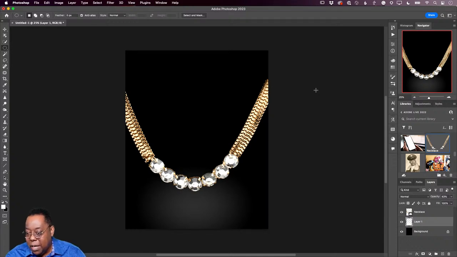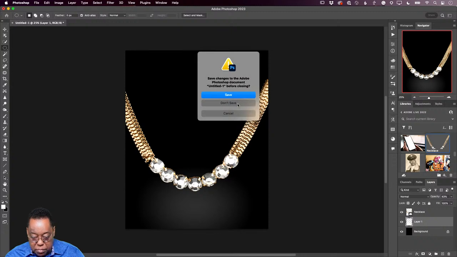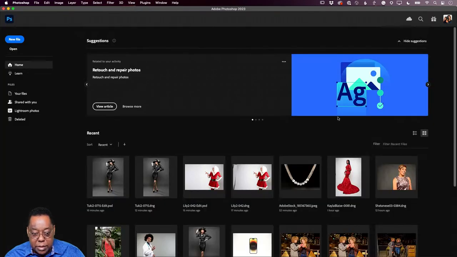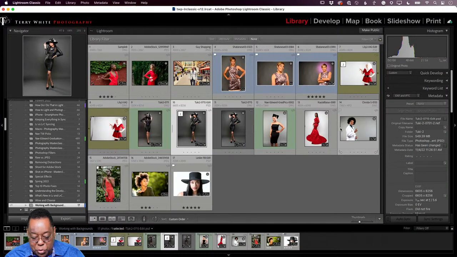We did that. All right, now we're going to get into some removing the background. We're going to create some more backgrounds after the fact, but if I run out of time, I don't want to run out of time before I do these remove background techniques. All right, so let's close this one. And don't save. Diamonds are my best friend. Yes, they are. All right, now let's go back to this image.